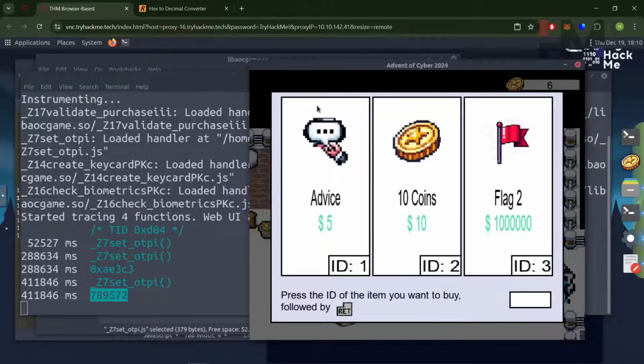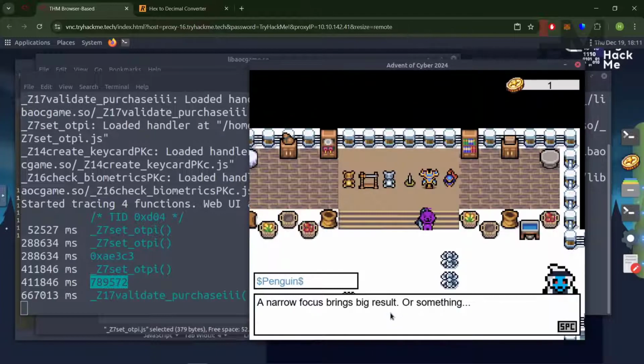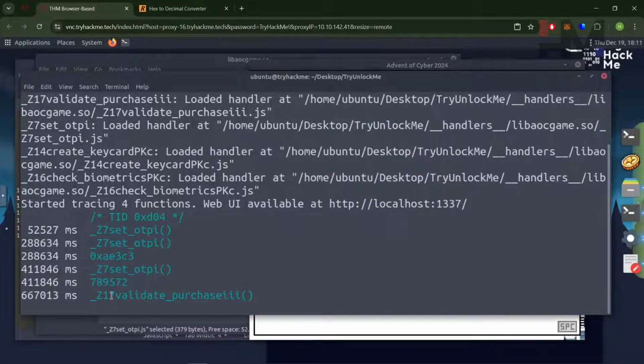Okay, we have 3 products. One is advice, one is 10 coins, one is flag. Flag requires $1 million. So since I have like 5 coins, I can buy one of these things. Let's hit 1 and that will be selected. Let's hit enter. So this time I'm interacting with validate purchase function.